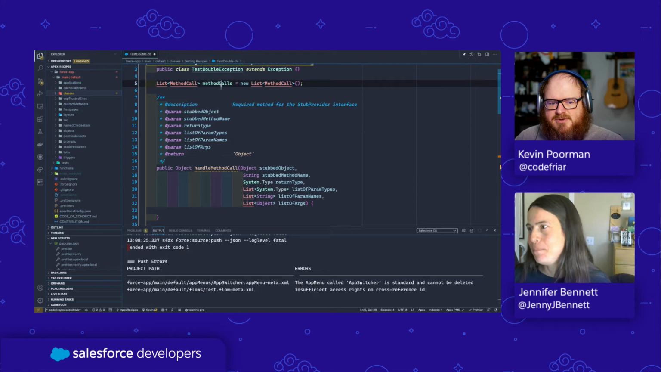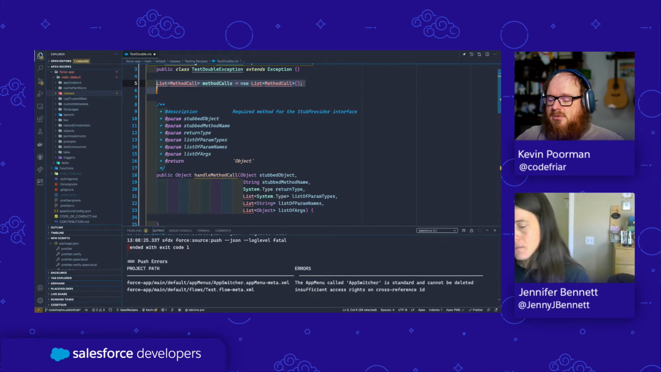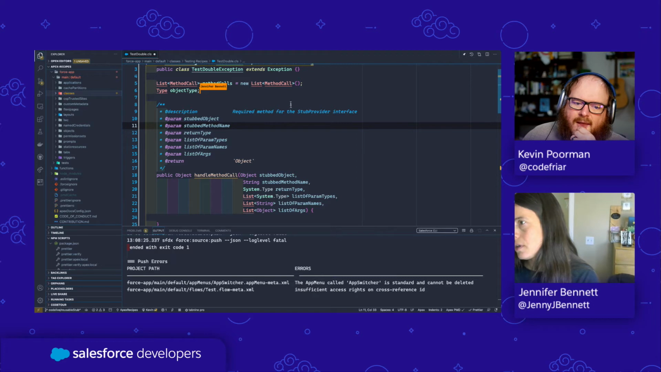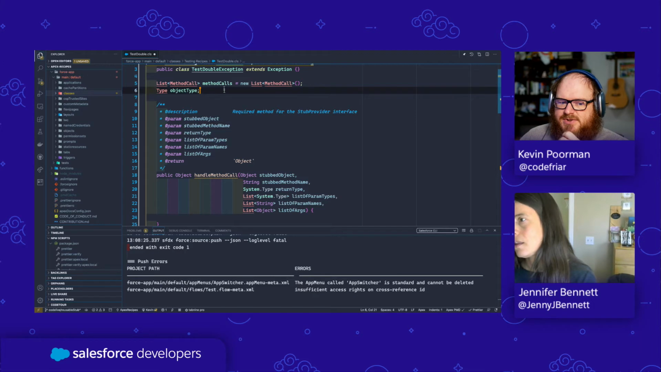So you created this method calls. Tell me, this is going to store a list of method calls that we want this stub instance to handle? Yeah, and then we're also going to track what object type we're going to be stubbing, so that we can actually create the stub from this class. Gotcha. And so this is going to be the token for either the SObject or the Apex name of the class. Yes. Yep.